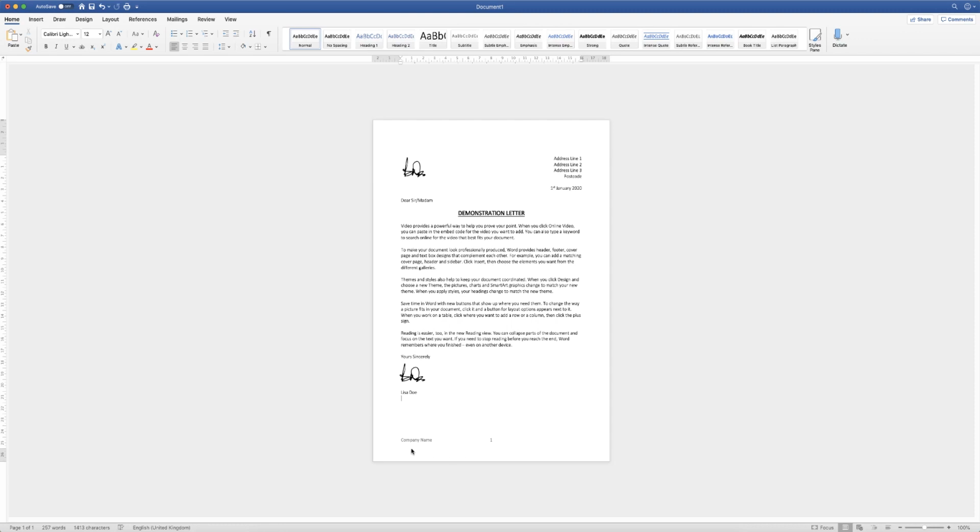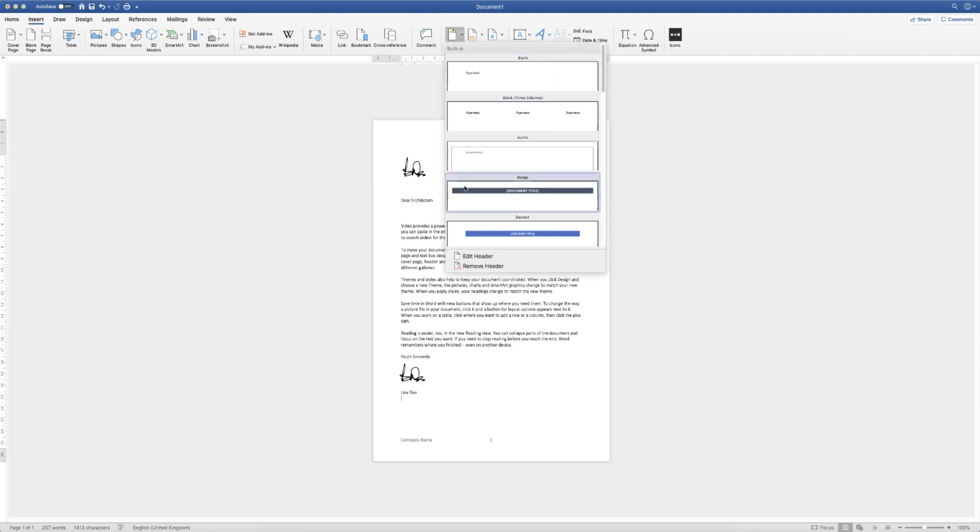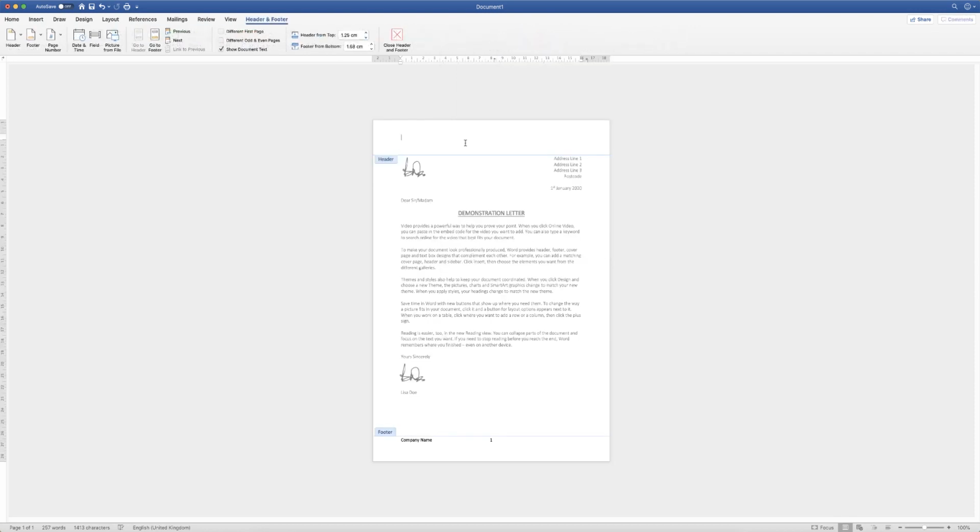And the other way to access the headers and footers is to simply go up to the Insert tab, go along to Header and Footer. So if I click on Header, then this drop down menu will appear. If you just click on Edit Header, then it will take you to the header and the footer. If you want to go between the headers and footers, just make sure you're on the Header and Footer tab up here, and then you can simply click Go to Footer because I'm currently on the header. And then when my cursor's down here on the footer, I just click Go to Header and it appears in the header.